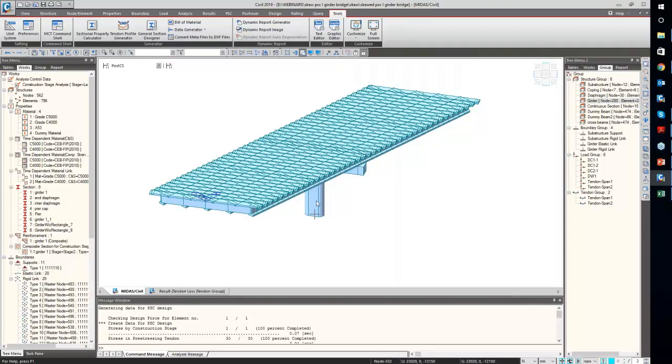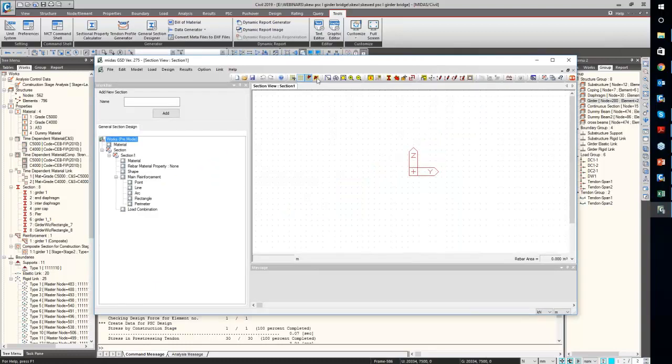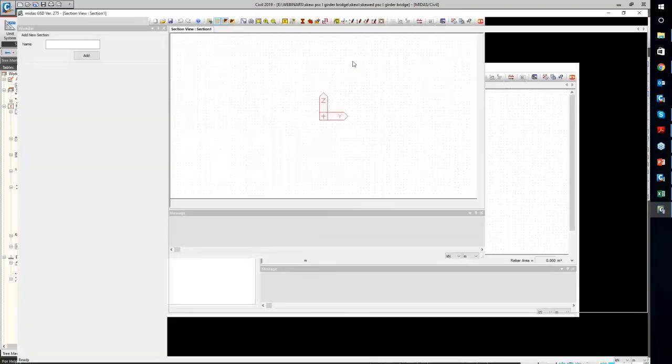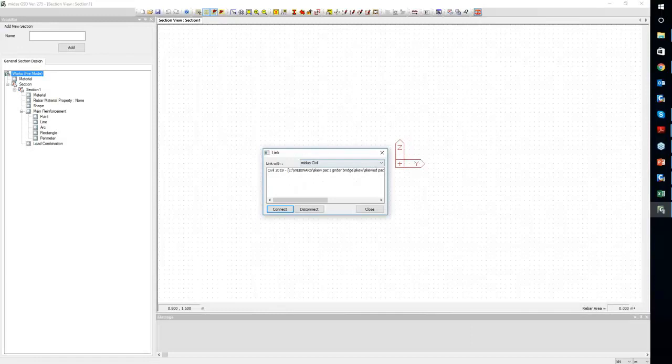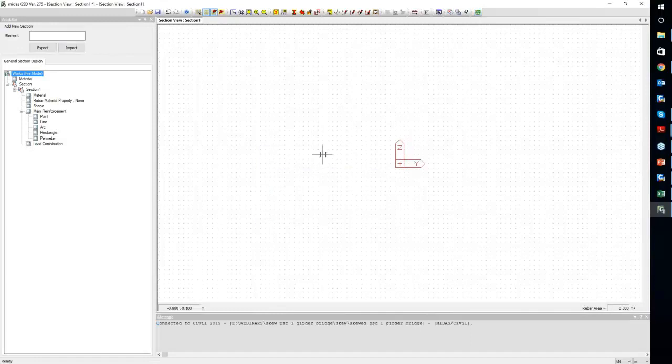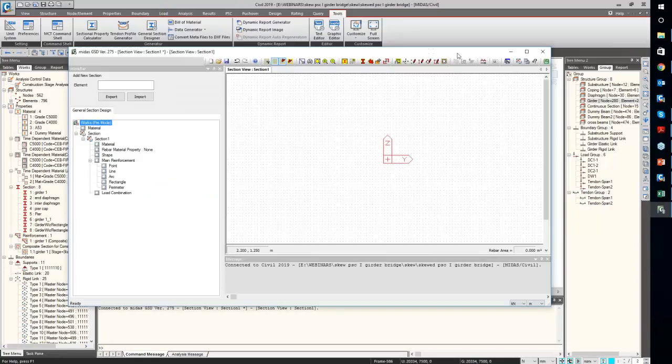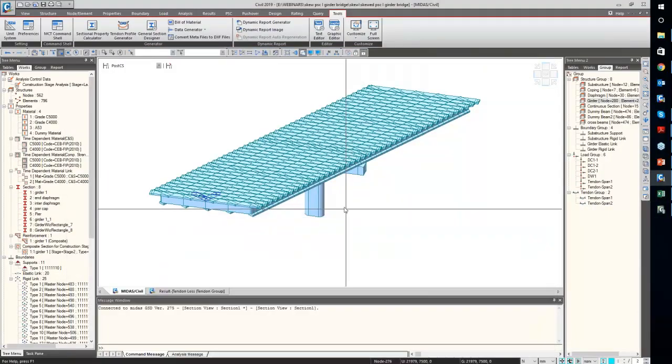We need to define the reinforcement there, and whatever load cases for which I want to design, I need to specify, and based on that, you can perform the stress check. So I'll just quickly show you how we can do that. So I've opened this General Section Designer here. Okay, so I will just link it to the MIDAS file in which we are doing the modeling. Okay, so I will just select my pier section here.